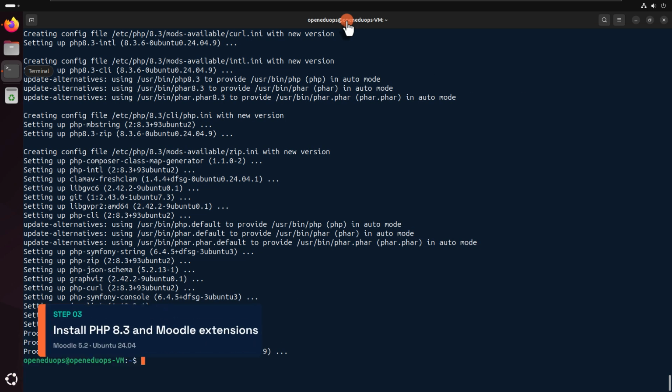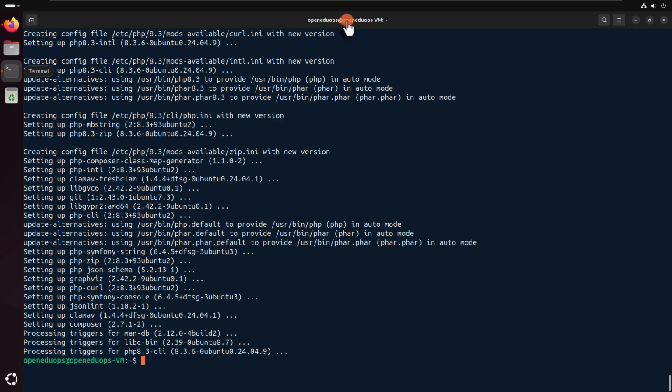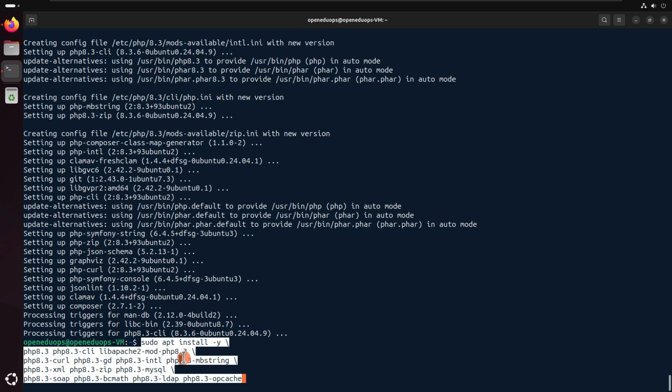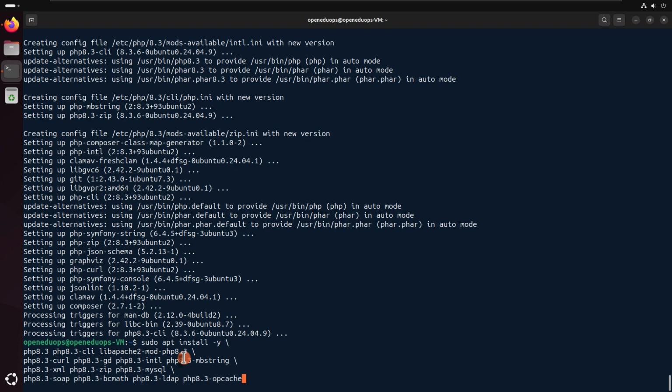Let's install PHP along with the extensions Moodle needs. Moodle 5.2 requires PHP 8.3. And here is a nice bit of luck. Ubuntu 24.04 ships PHP 8.3 right in its standard packages. No extra repositories, no workarounds. We will be using this command.